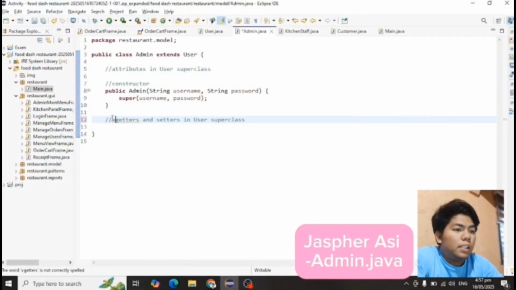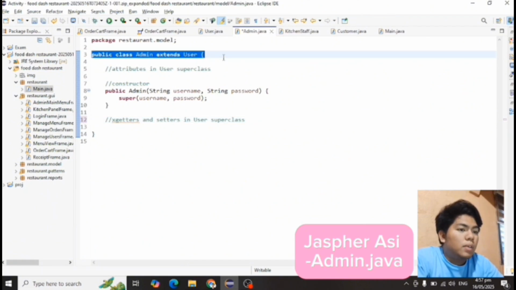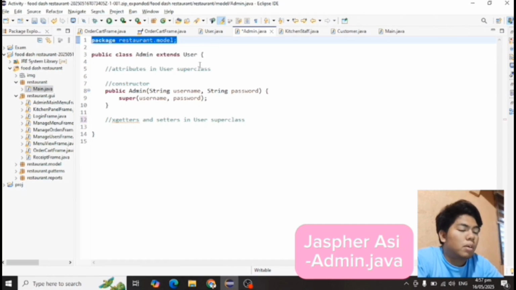So next is Admin.java. Public class Admin extends User. Public means it is accessible from other parts of the program. Admin is a subclass or child of the abstract User class, so it inherits all the attributes and methods from User such as username, password, and their getters and setters. They are also in the same package, restaurant.model.